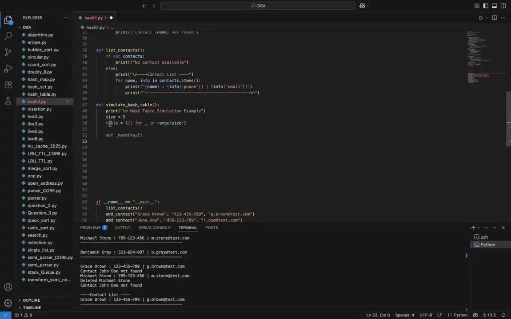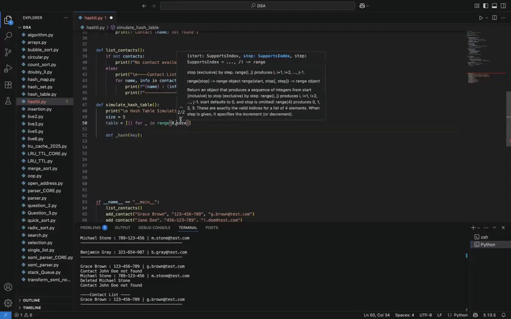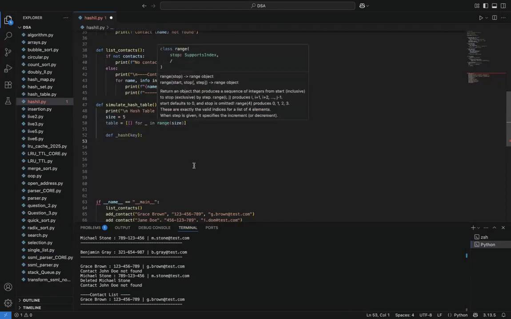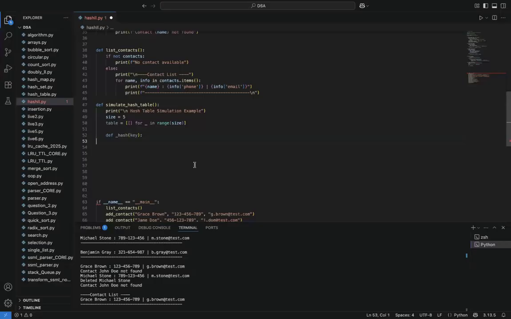So we have a table, and the number of buckets is equal to the size, right? When we use the range function, it goes from 0 to the size minus 1, because the stop value is not inclusive. That's why we don't need to put the minus 1 when we're using the range function. So if the size is 5, it goes 0, 1, 2, 3, 4, and the last index position will be 4.